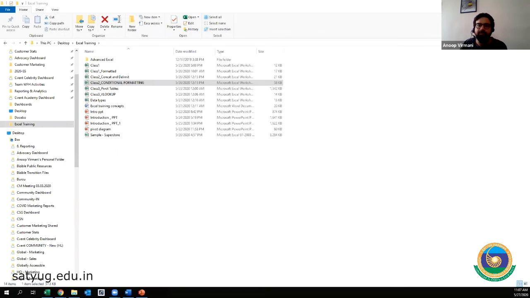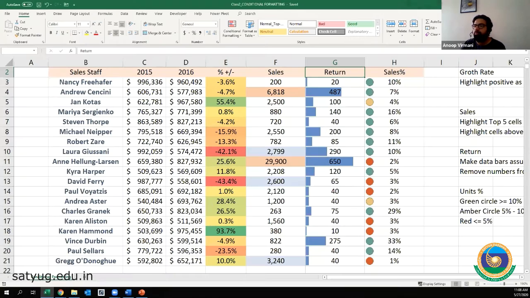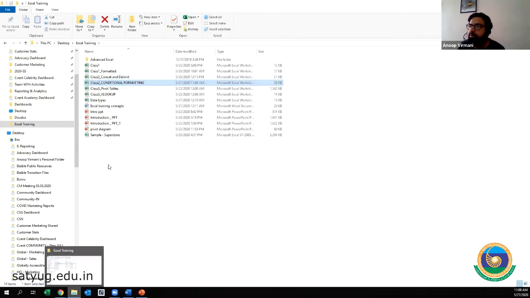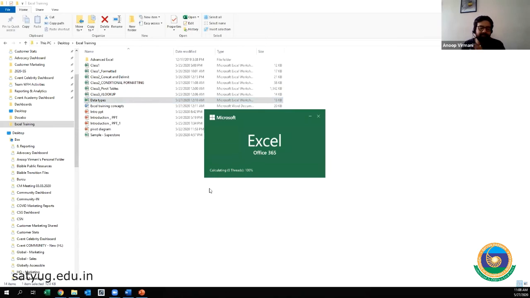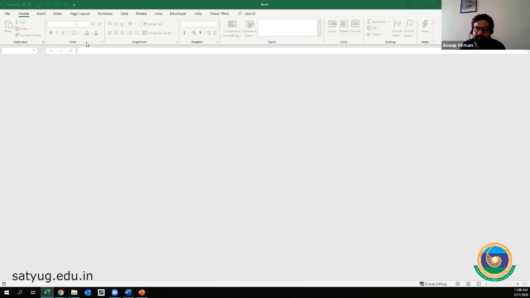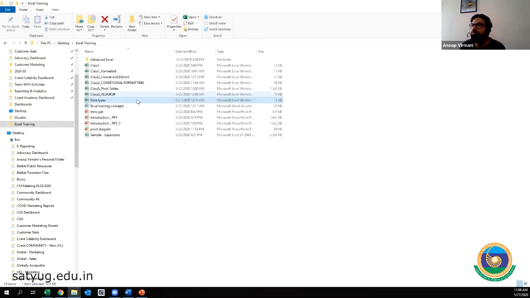So this was conditional formatting for you guys, and it is very important to understand conditional formatting, right? Now I have some basic theoretical thing, but it is very necessary for you guys to understand whenever you are working with any kind of data, right? So there are different kinds of data types in Excel.